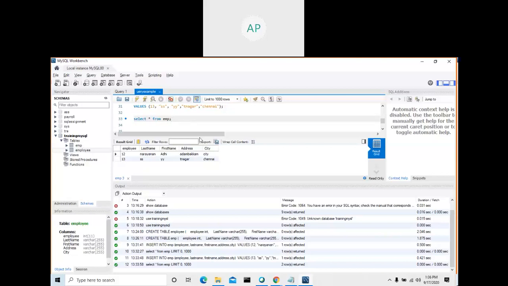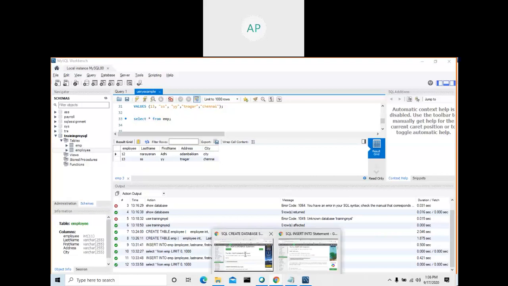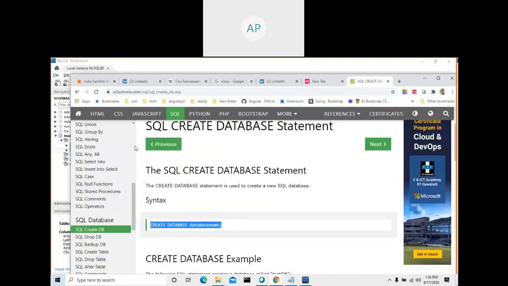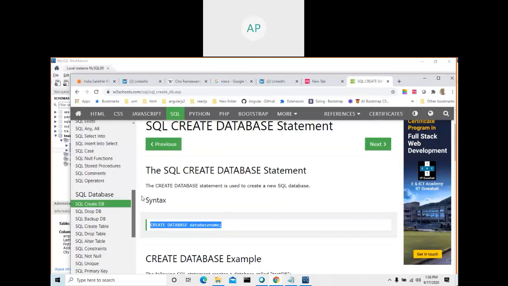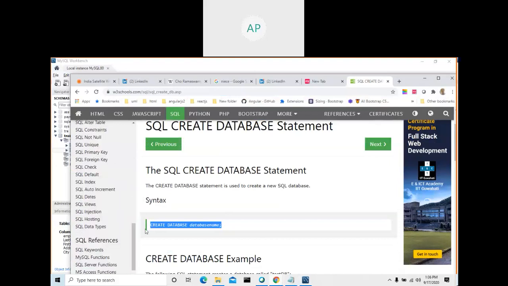Now you need not do all these things practically. If you want to do it, just do it. But all the theory is available here in W3Schools or any website that you can go and take. So all these things you need not look into now. See my next video. It will start from creating a table. I will explain all the things.